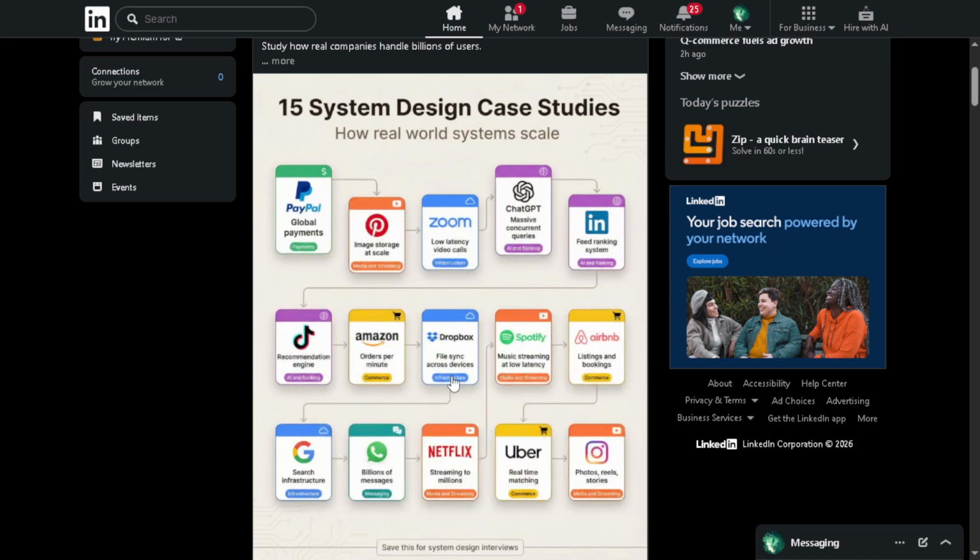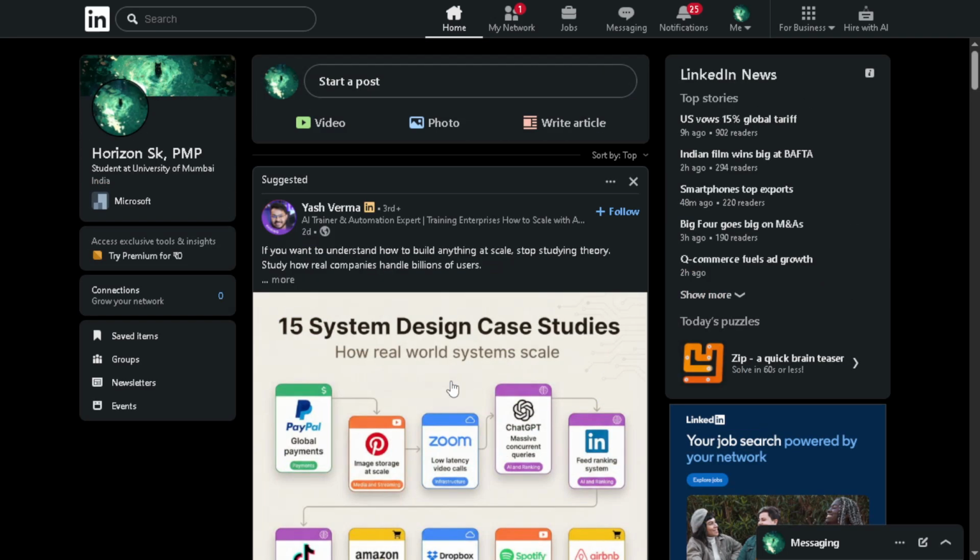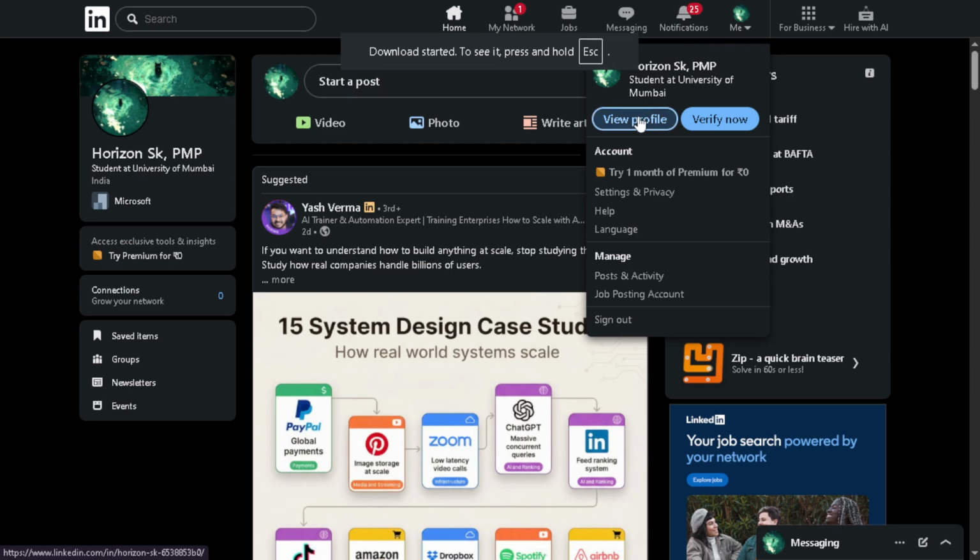Let's get started. The very first step is to locate the post that you want to delete. To do this, head over to your LinkedIn profile. You can easily do this by clicking on the Me icon, which is found at the top right corner of your LinkedIn homepage. Once you're on your profile, scroll down until you reach the Activity section.